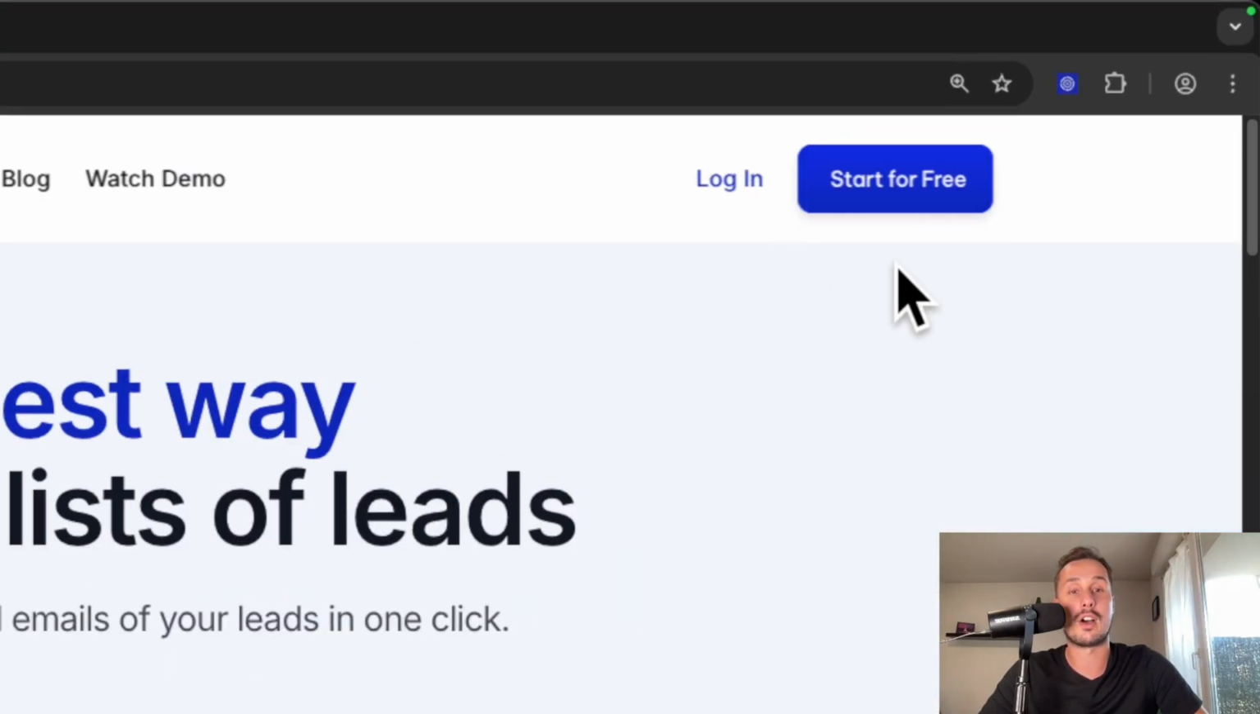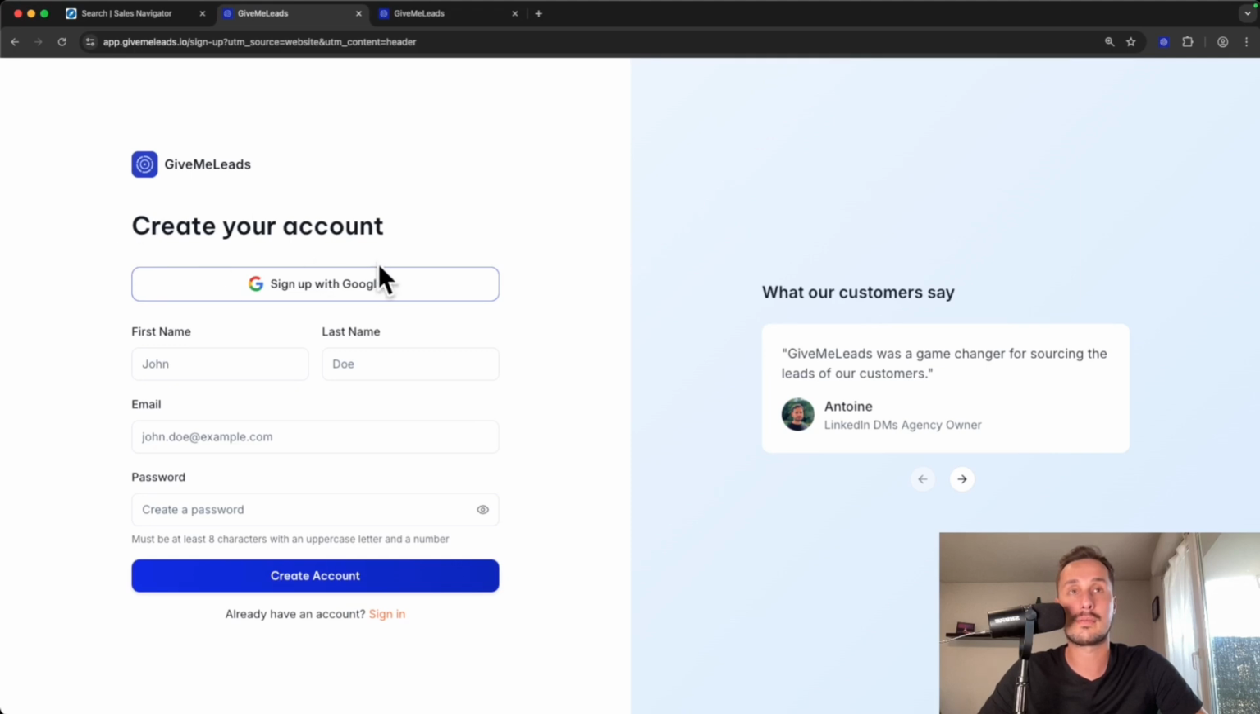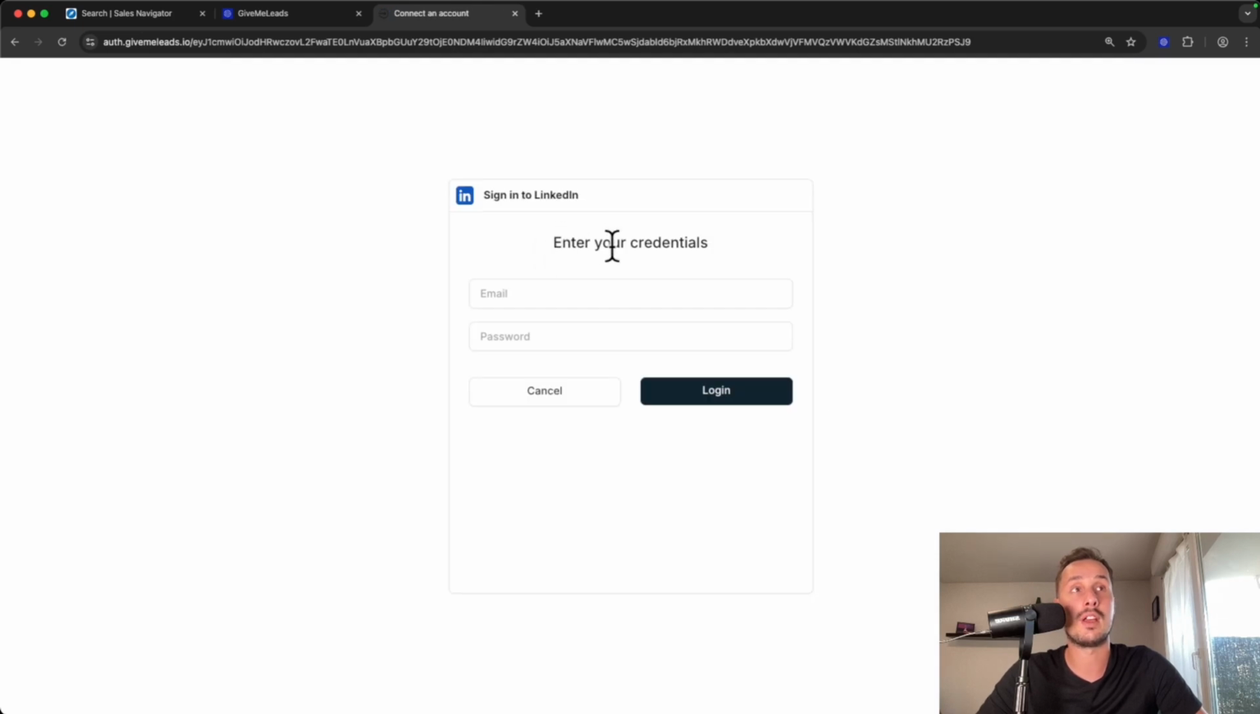Then you click here on Start for free. Then you create your account. And once you've created your account, you will be redirected to this page where you need to connect your LinkedIn account. So here you click on Connect LinkedIn account. And then here you enter your credentials, so email, password. Then you click on Login.